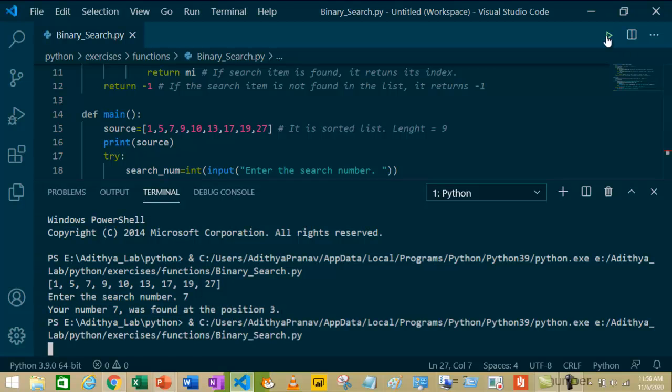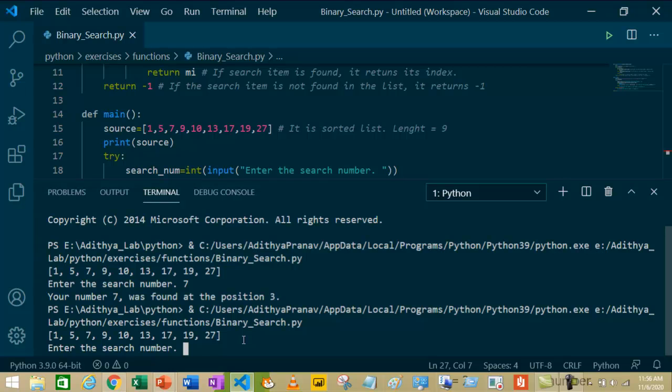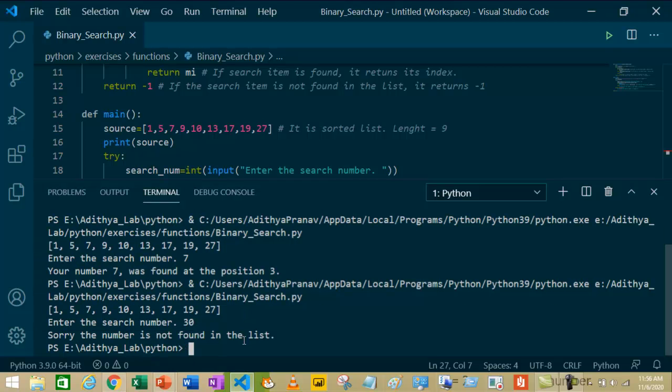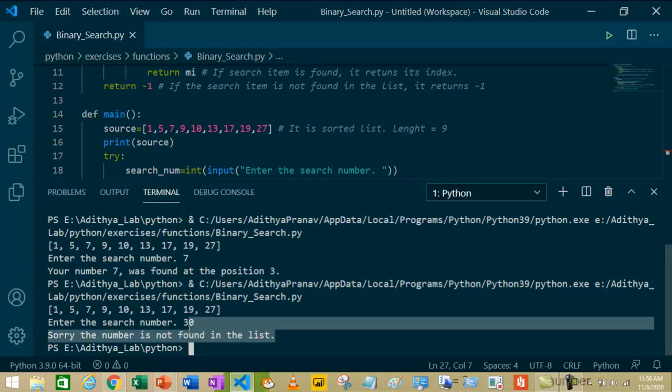Now let me enter a number which is not in the list. For example 30. For 30 also it prints as expected. Sorry, the number is not found in the list.